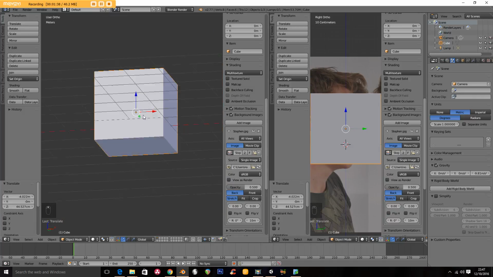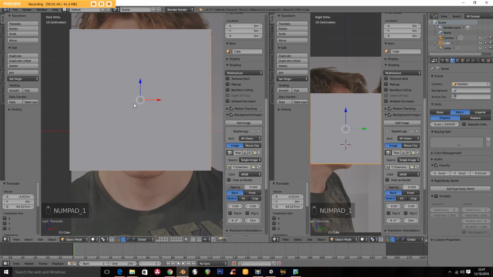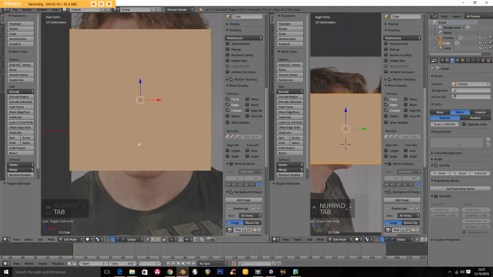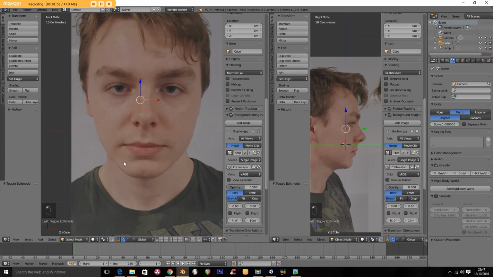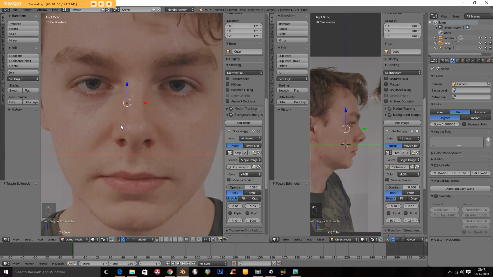I'm going to go into edit mode, with all of these vertices selected. W, merge at center. So that reduces me to a single vertex. You can see here I have 1 of 1. Go back to object mode. I'm going to place this on the tip of the nose.